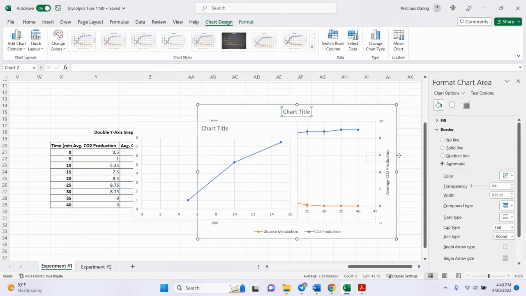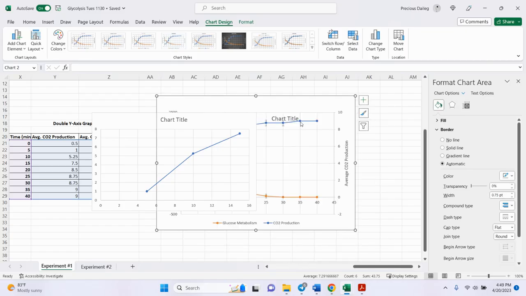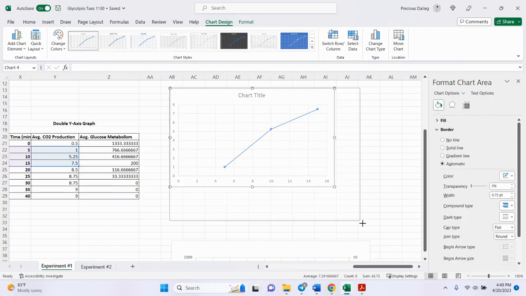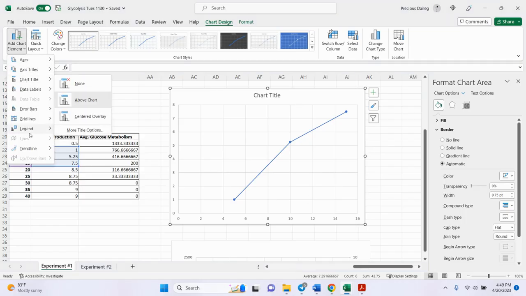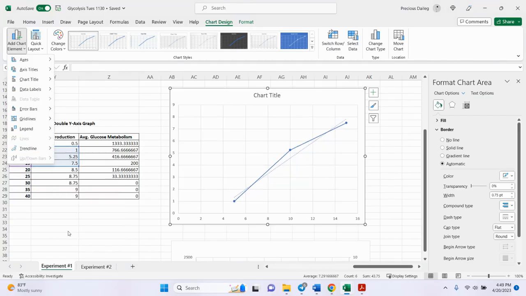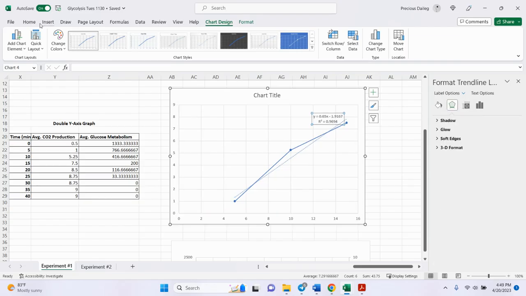I'm going to scoot this out of the way because we don't need it right now. Whoops, doesn't like that. There we go. So here's the line that I picked. And then same as always, make sure you have your axes labels and stuff like that. I'm going to do add chart element. This time I need a trend line, linear, and then trend line, more trend line options, and then I need my equation and R square value. So here it is right here.